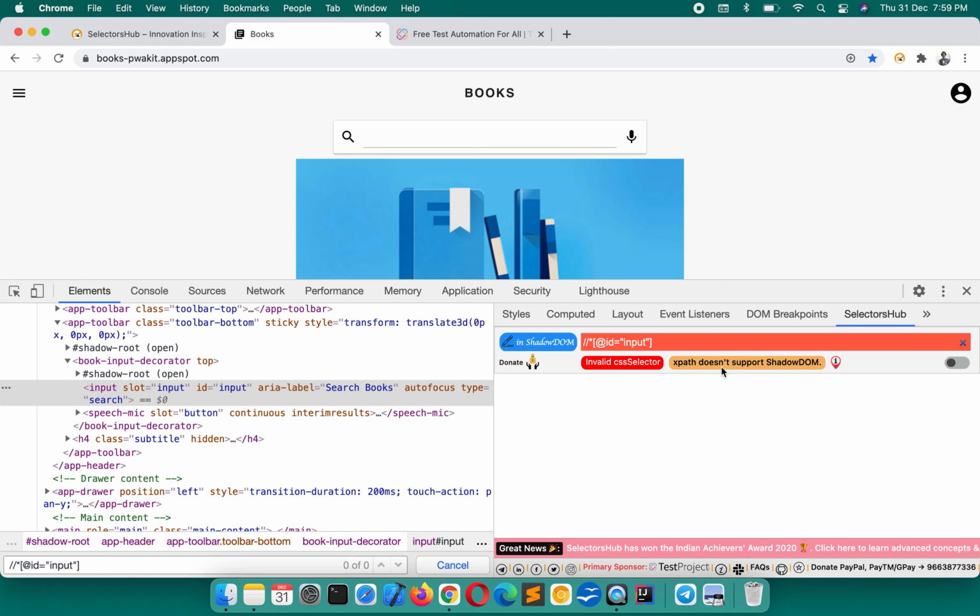SelectorsHub gives you the information that XPath doesn't support shadow DOM, and you can say vice versa, that shadow DOM doesn't support XPath. So here, we cannot write XPath for such elements which are inside shadow DOM. So what is the option left then? We will have to write the CSS selector only.